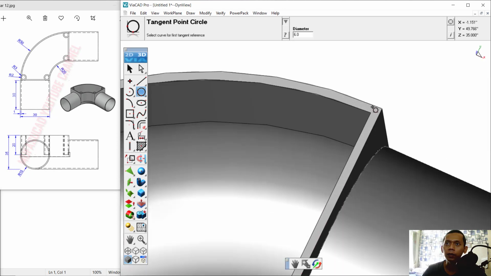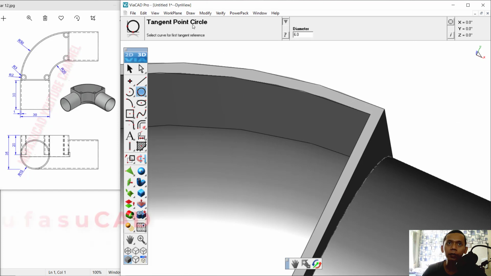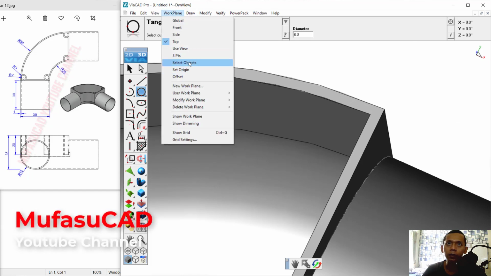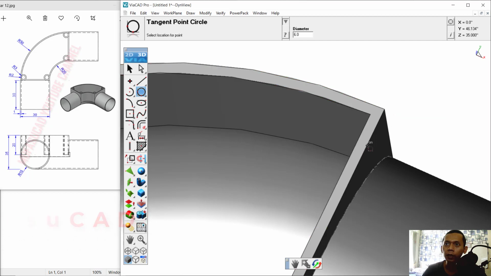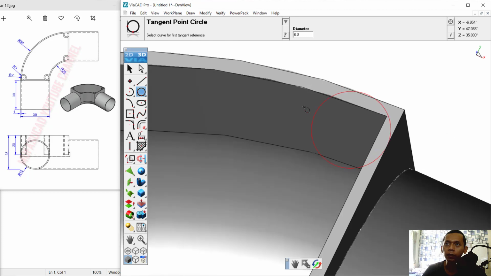The last in here, we can use again Wireframes, select object from this face, endpoint in here, we can select at this point for the first tangent. The next, select object at this face, click at this point, endpoint, and click here for the second tangent.